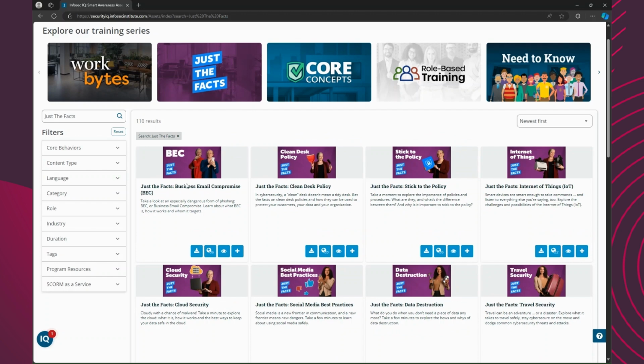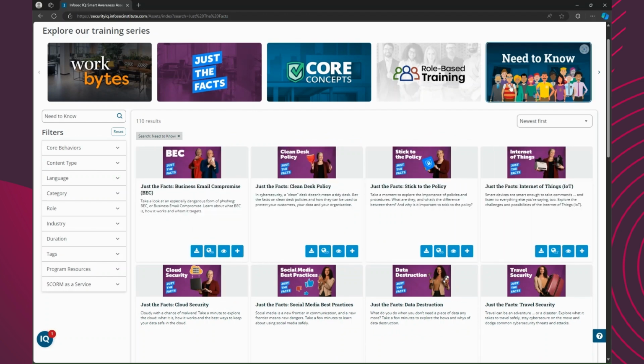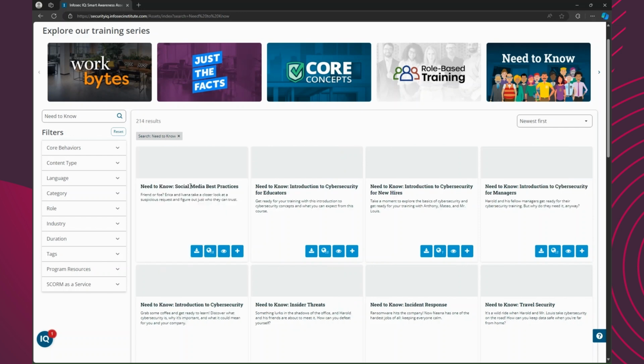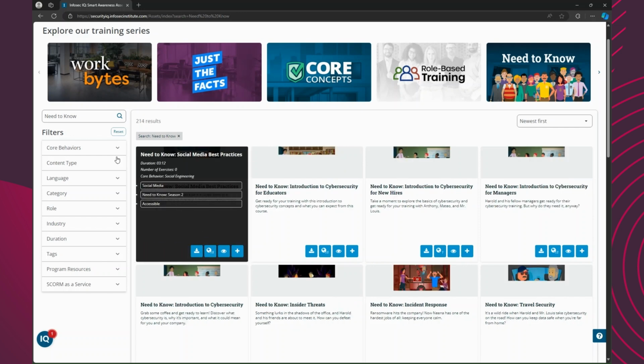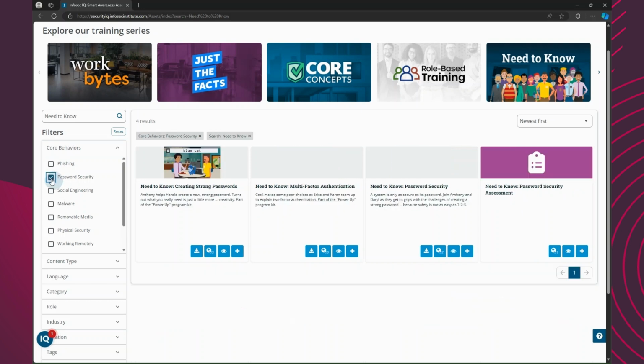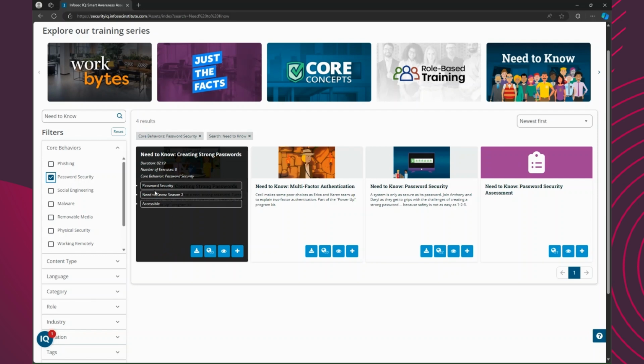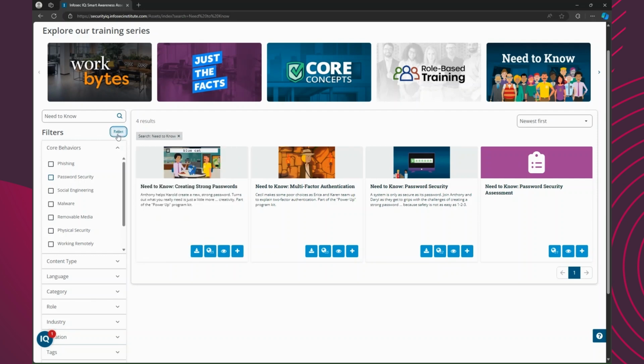This allows for various types of delivery of cybersecurity basics, as each of these modules are mapped back to the NIST core behavioral framework. Within each series, these core behaviors such as phishing, password security, social engineering, and more are covered at least once to ensure that at the end of the year all learners have received training on each of the behaviors which make up a comprehensive security awareness curriculum.